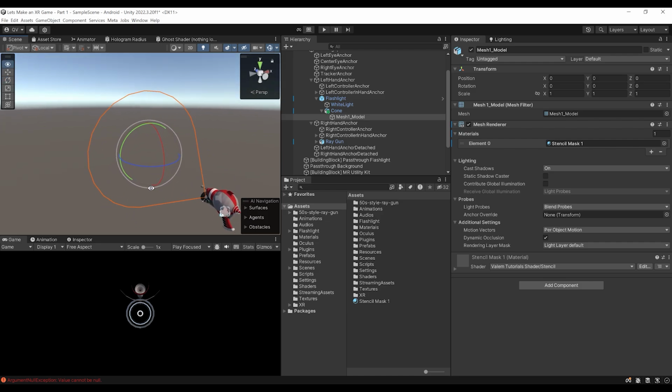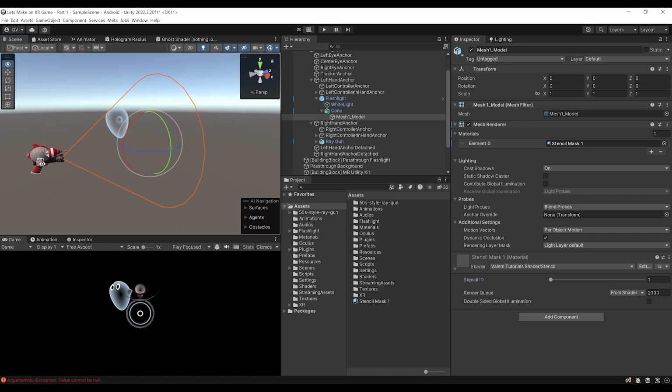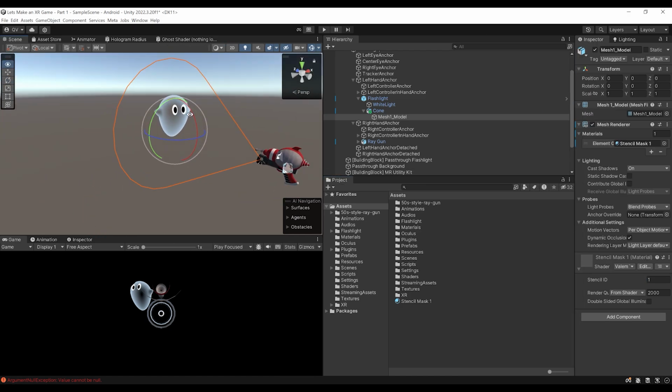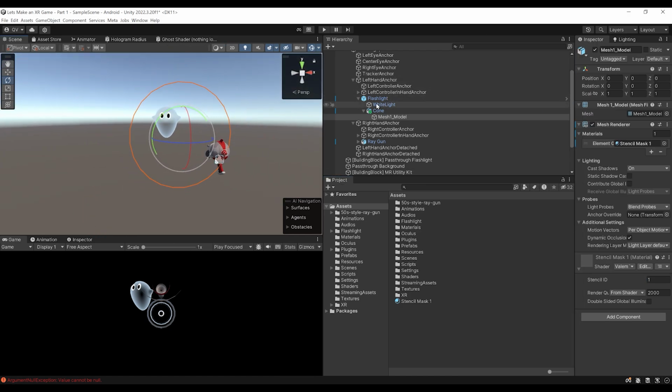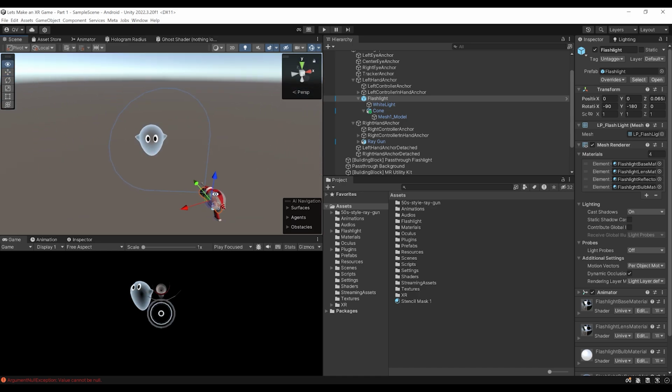value. But as you can see, the ghost is still not appearing, and the reason is that the stencil ID is set to 0 here. But watch what happens when I set it not to 0 but to 1. Our ghost is now showing, and as you can see, the effect is working, because if I take the flashlight parent and try to move it, you can see that it actually reveals the ghost, which is looking really great, and this is going to be awesome in mixed reality.